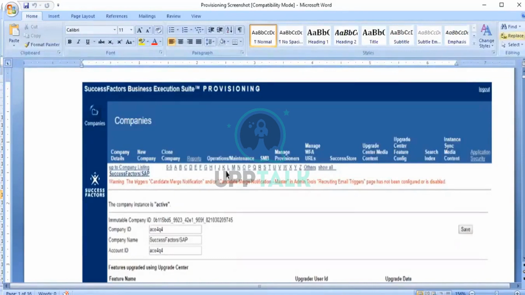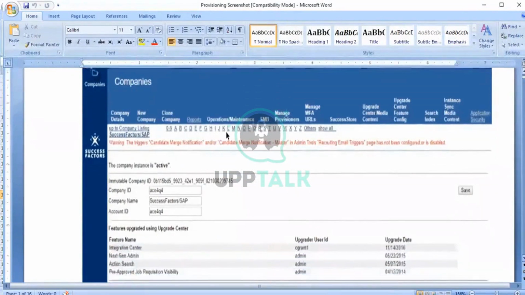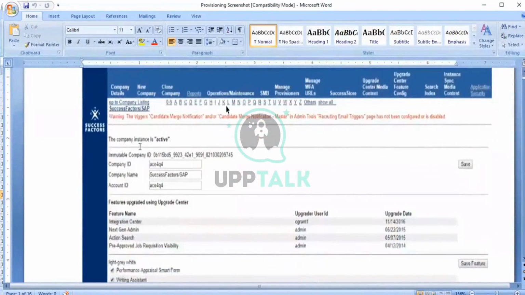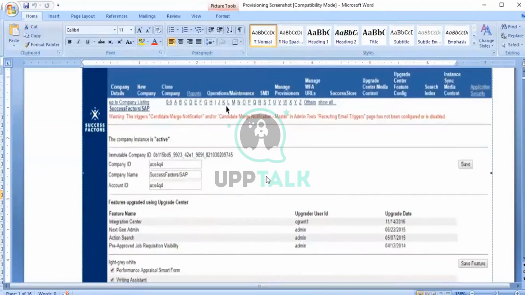Now coming to the home page. When you are able to access the home page and I am scrolling down, this is the company ID and the company name which you can see here. The company ID, company name, and again scroll down.